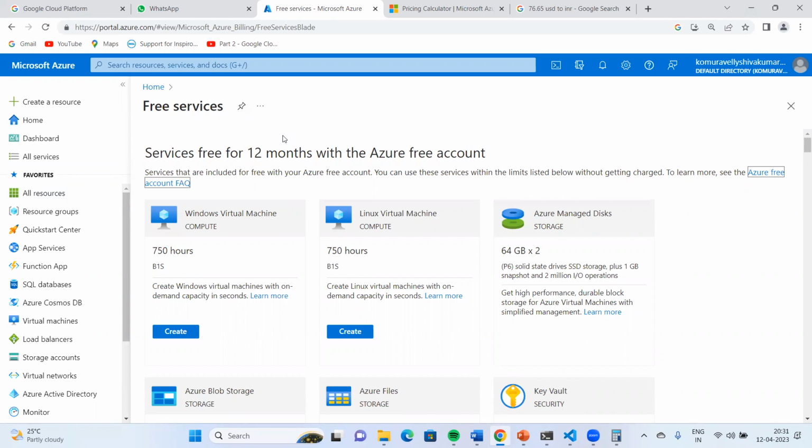Okay, the machine cost is always two-fold. They will charge for your CPU plus storage, the hard disk also. Even if you stop the virtual machine, the storage cost will be there, but that is very minimal. It is not that much like your CPU cost. Storage cost is very cheap.